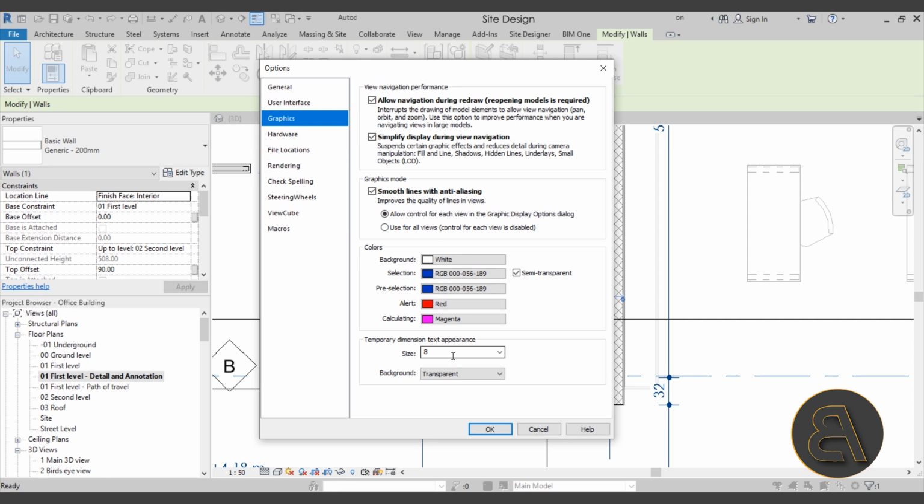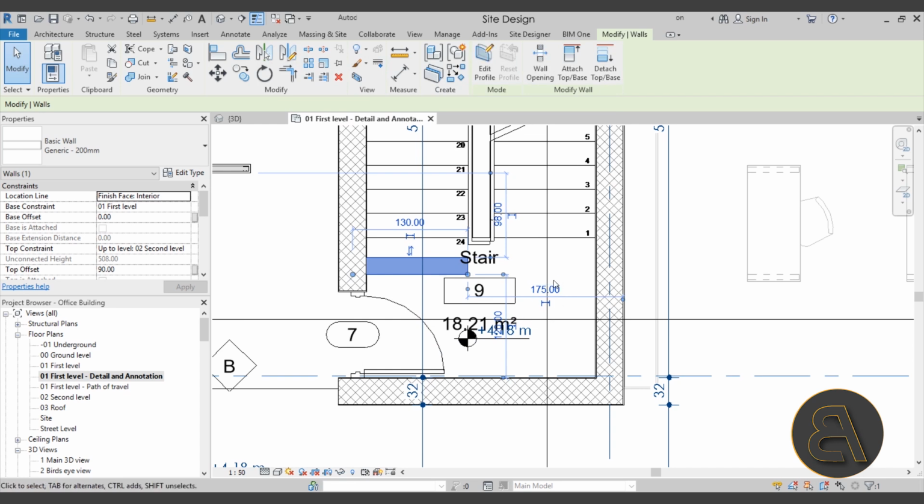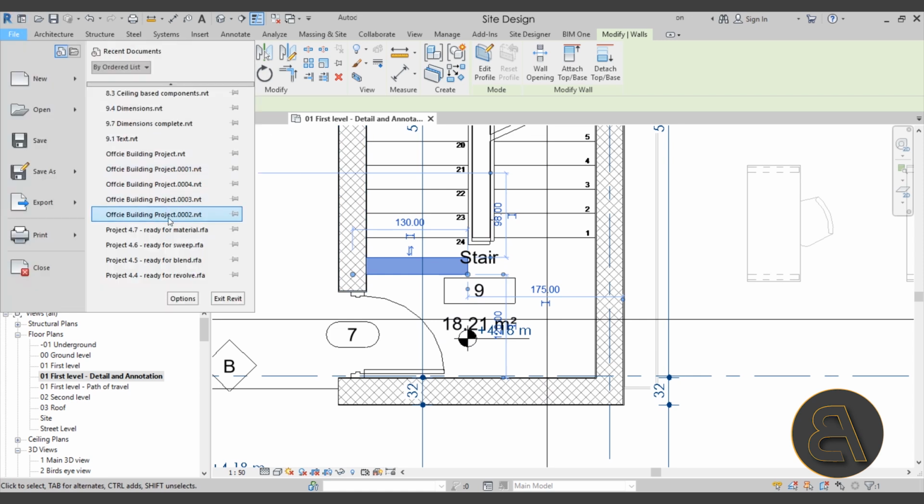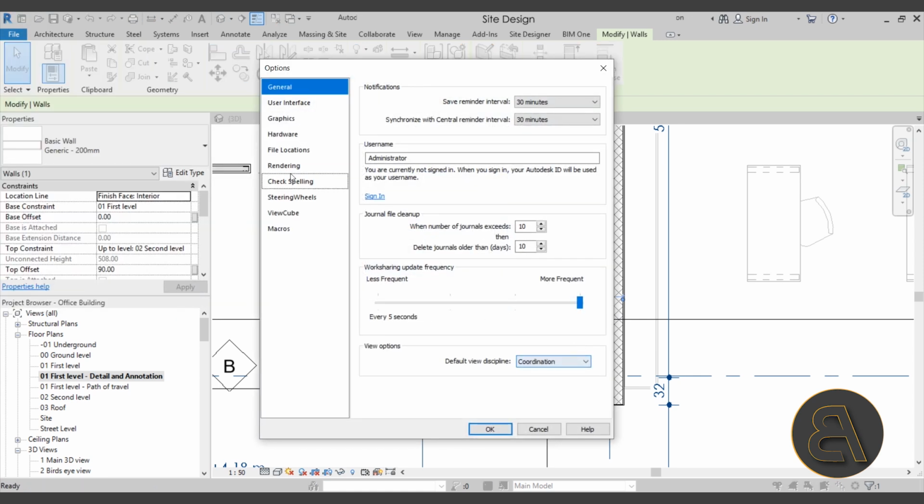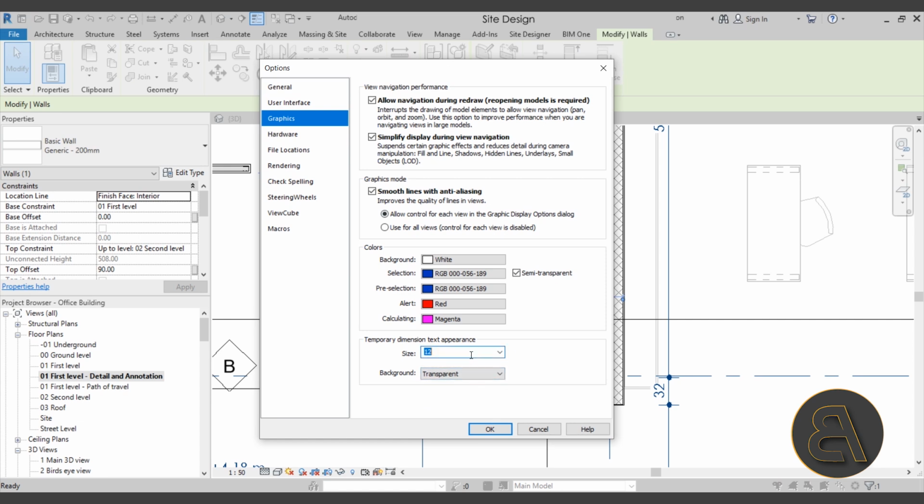Here we have the option to play around with the size of text. So currently it's set to 8, but you can make it larger. 8 is the smallest setting, but if you set it to 12, click OK. Now as you can see, it's quite larger, so you can play around with that if you want. I tend to keep this set to the smallest value, which is 8, so let's bring it down to 8.